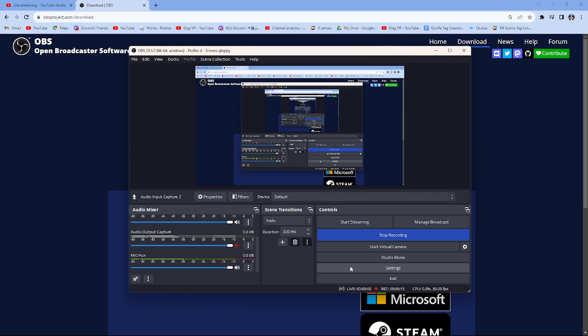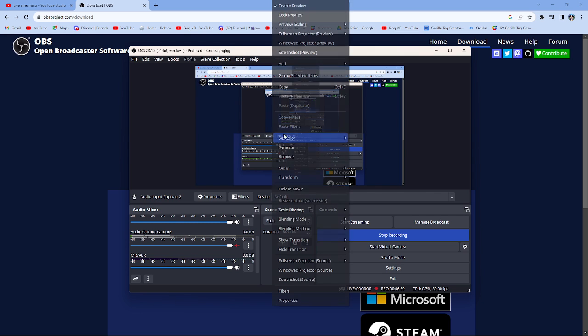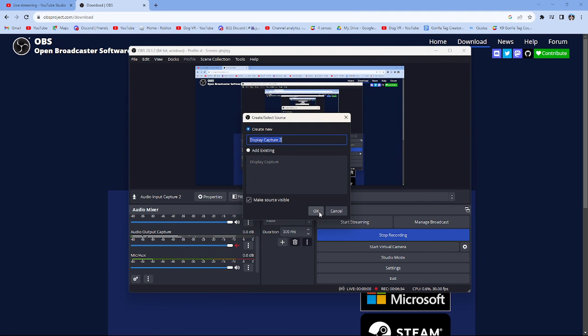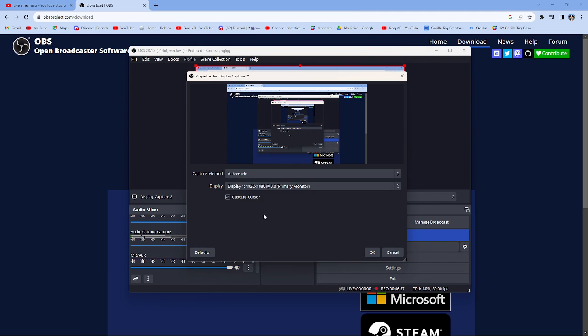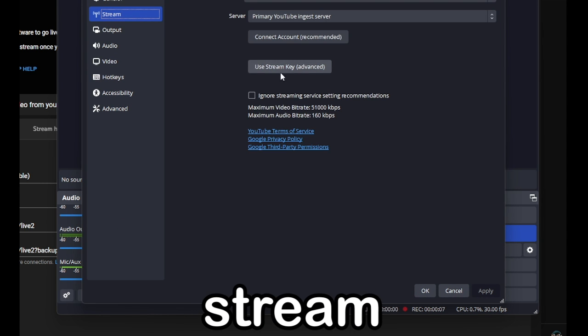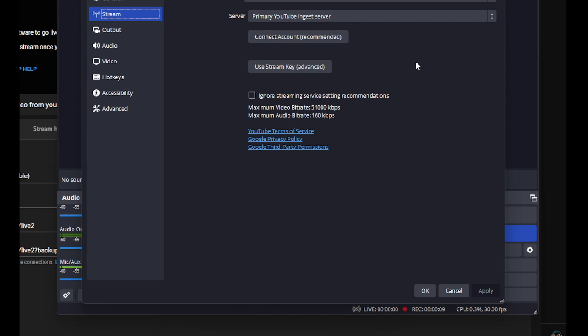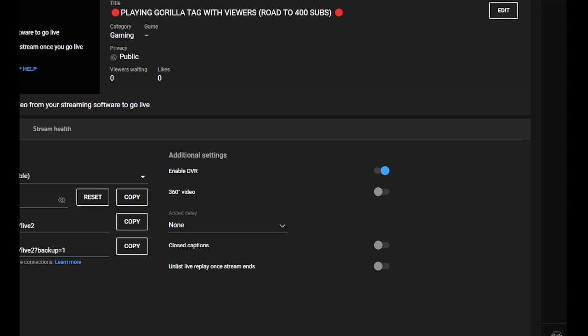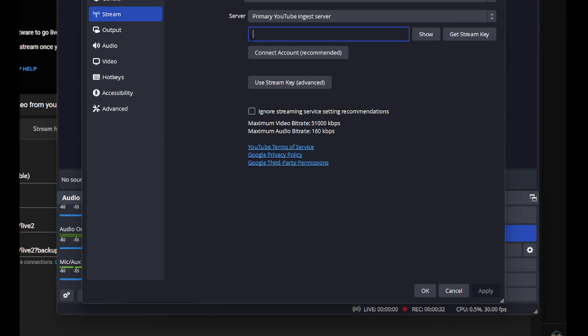Next up, how to stream. So this is going to be blank. You're going to go ahead and add a display capture. Go ahead and add it, and you're going to put okay. To stream, you're going to go ahead and put settings. You're either going to connect account, which I suggest doing, or you're going to use stream key. To use stream key, it's going to show a box. You're going to go back to your YouTube Studio here, copy this right here and paste it right on here.